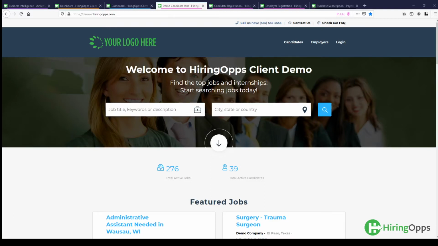When you get started using the HiringOpps job board platform, you likely would have chosen one of two website templates out of the box to get started. So what you're looking at here is one of those website templates. And during the onboarding process, the HiringOpps team would have loaded your brand color, your image back here, your logo for you.